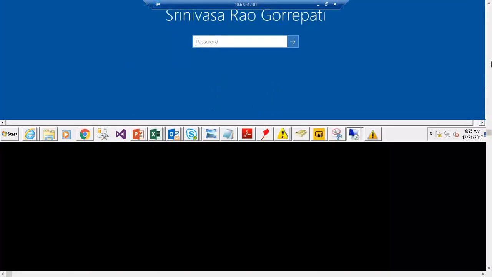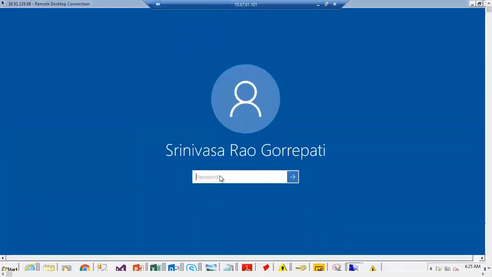I'm trying to connect to another virtual machine which has SQL Server 2017, but it is taking time. So no issues, I can showcase from Azure SQL.